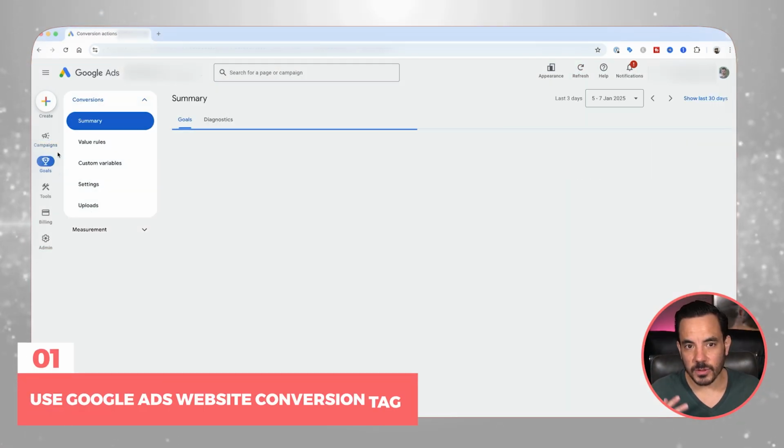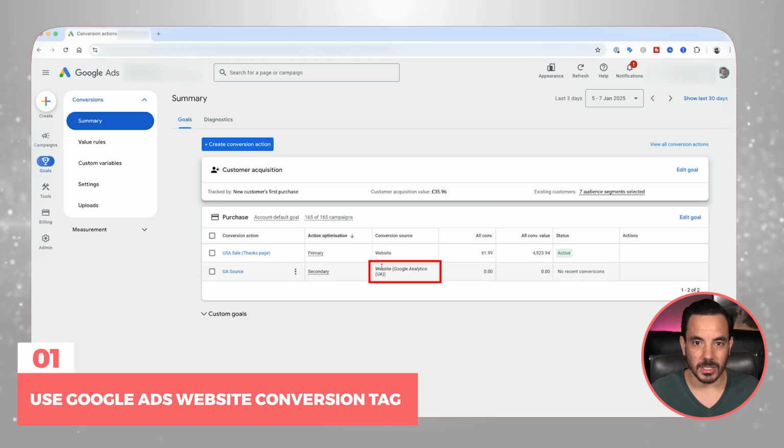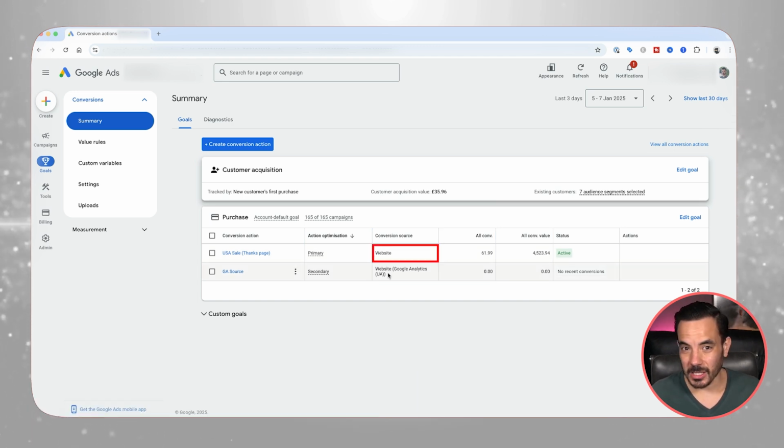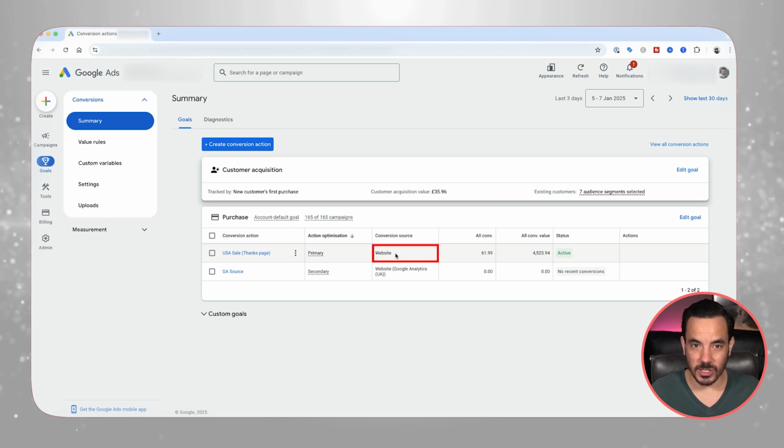Now that we've covered the Performance Max setup tutorial process, let's dive into a few specific strategies you can use to help ensure success with your new Performance Max campaign. For your conversion tracking, you have 2 main choices in Google Ads. You can either import conversions from Google Analytics, or you can install and use the Google Ads website conversion tag. I highly recommend the latter.